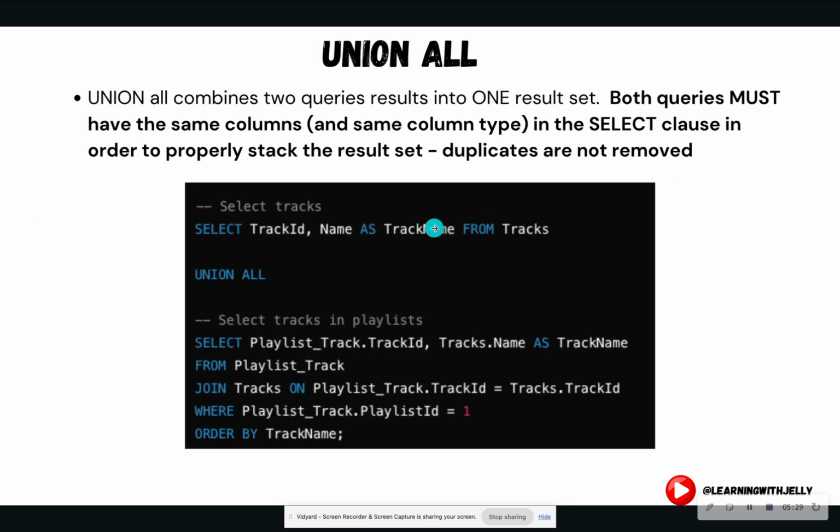So the union all. Union all combines two queries' results into one result set. Both of the queries must have the same columns, so you need two select statements listing out the same columns. As you can see here, I have track ID, name as track name from tracks, and in my second select, I have track ID and name as track name. So I am taking the track ID and the name field and they are exactly the same. This is like when you want to stack rows on top of each other. In order to stack rows on top of each other, you need the same columns.